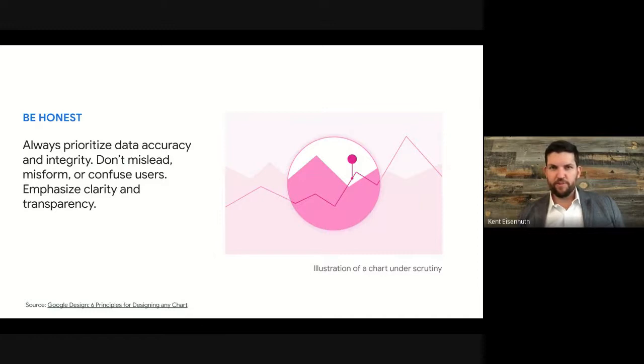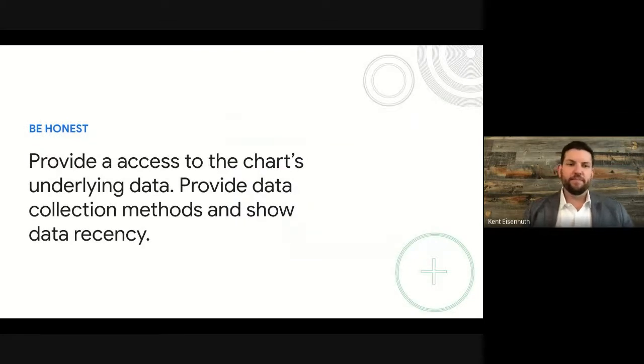The next principle, this is just being responsible in general, accessibility aside, it's all about being honest, providing transparency, helping people understand where the data came from, citing sources, citing the recency of the data, and then showing how the data was collected.